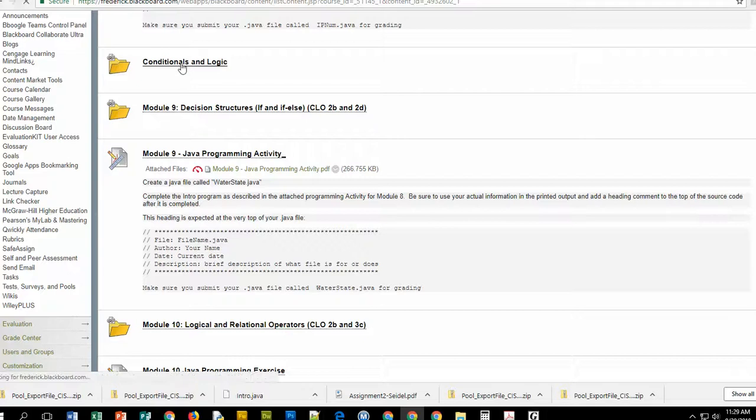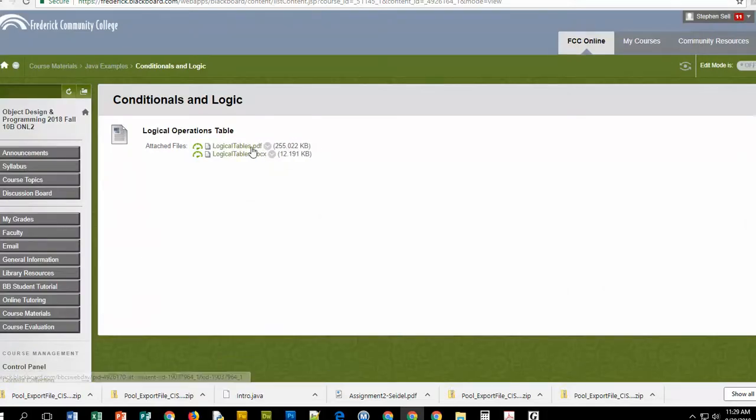This folder on conditionals and logic talks about essentially what we're going to be designing. We're designing programs that will make decisions for us.